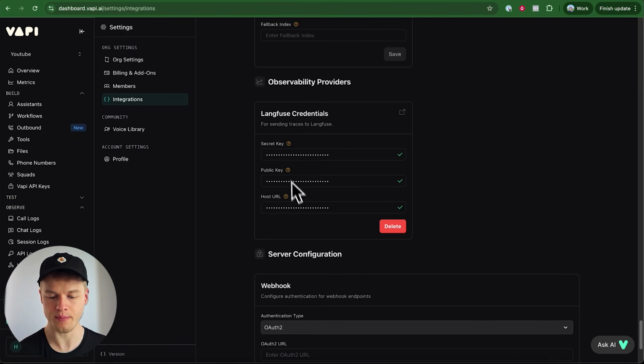You paste your public key in here, you paste your secret key in here, and the host URL, which is the URL that is also provided when you create an API key. This is the basic setup and literally all you need to do to connect it to Vapi. Once you have done that and you see the little check marks right here and you've saved it, you are now able to see every single call and all of their little turns inside of Langfuse, which gives you extra insights into what and why something happened.